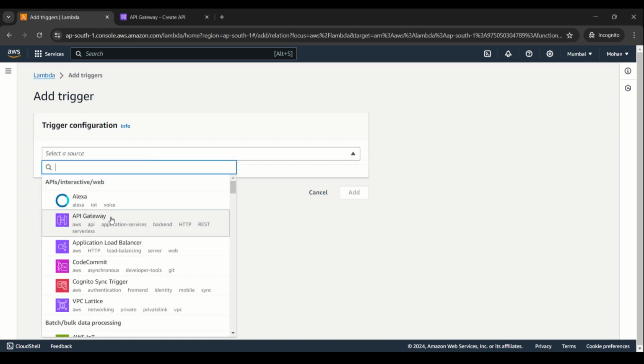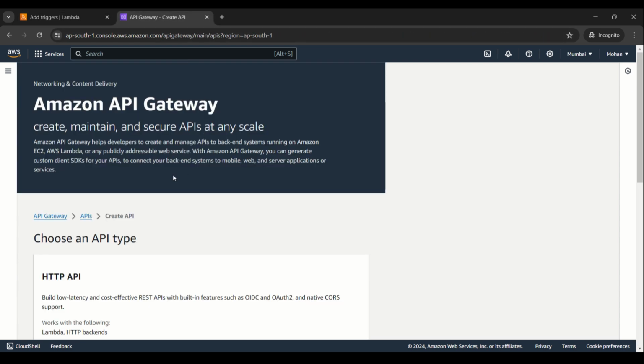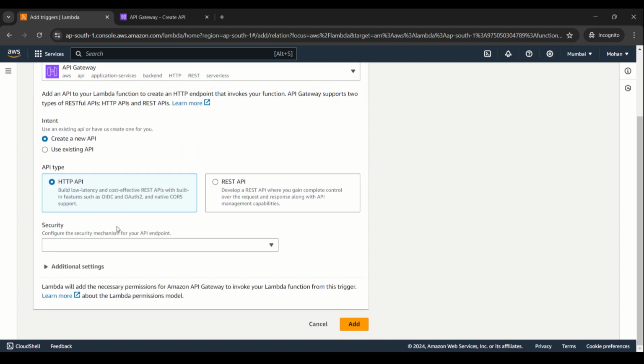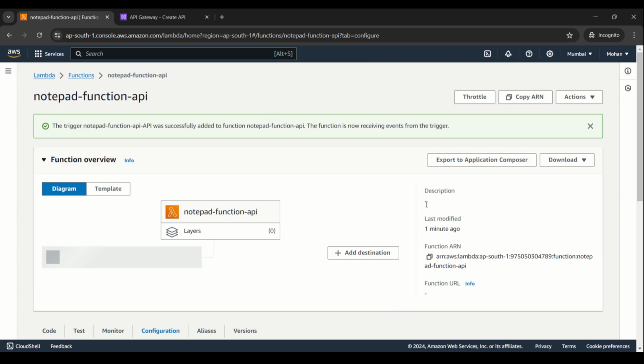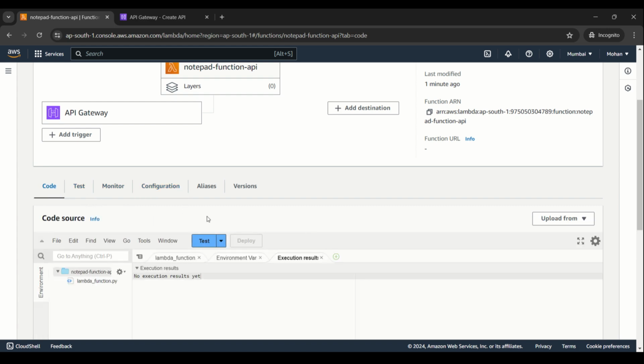For the source, I'll choose API Gateway. I don't have any existing API, so I'm creating a new one. I'm choosing HTTP, and for security I'm setting it to open. I'm adding this, and the trigger is automatically added. Okay, now it's fine.